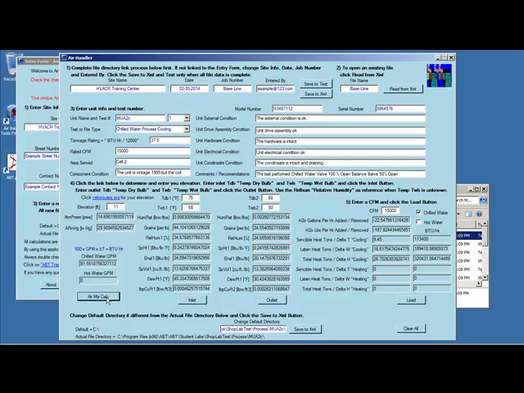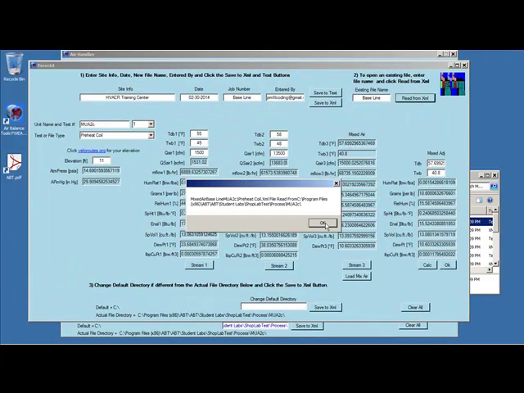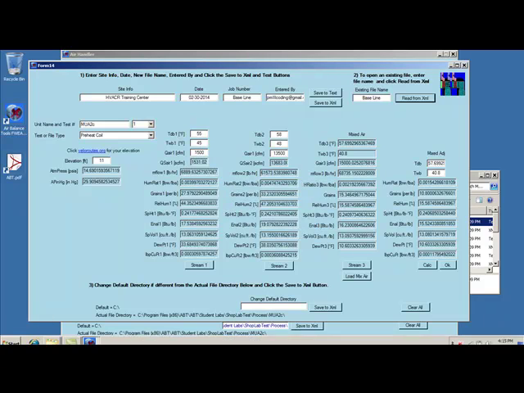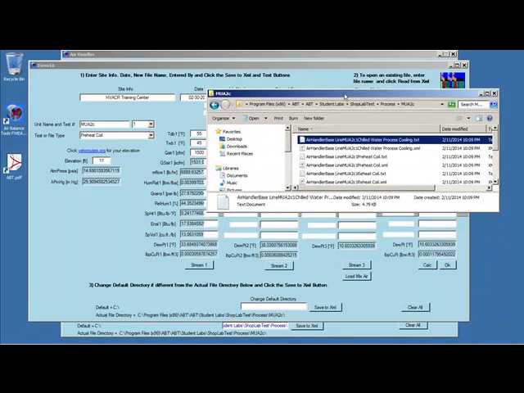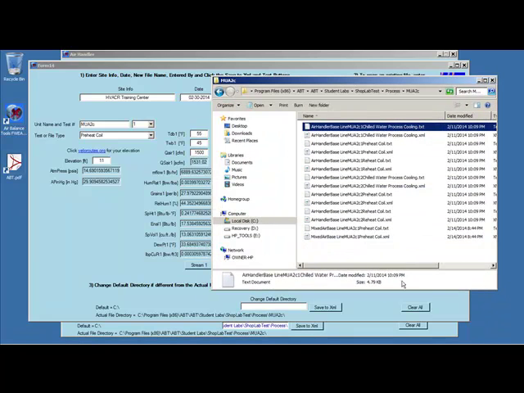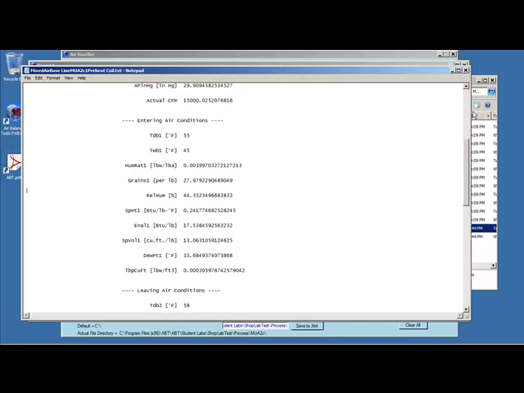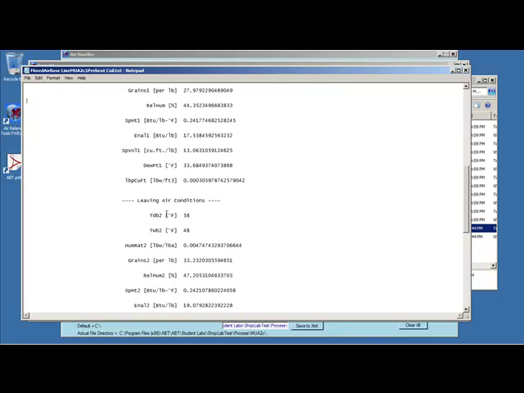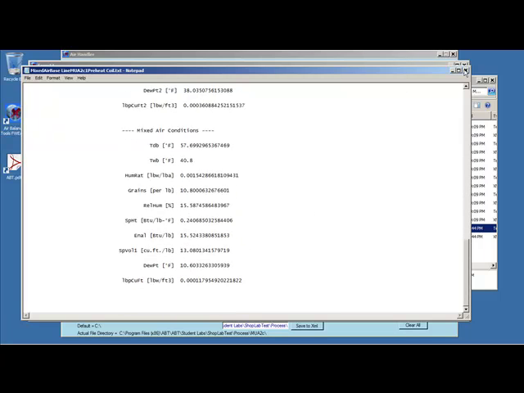Also with that form we have what's called the mixed air calculator. In this case we have one for the preheat where we did mixed air. And we can see what that form looks like. Unit information, preheat coil, site conditions, entering air, leaving air, and mixed air related to the psychrometric chart.